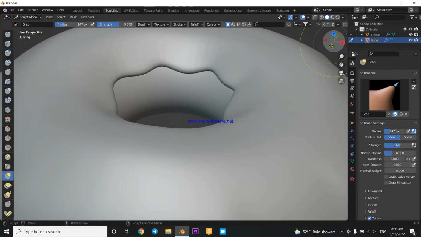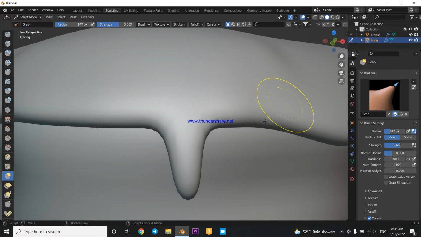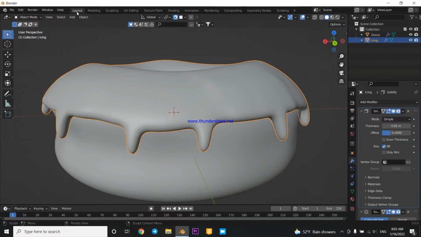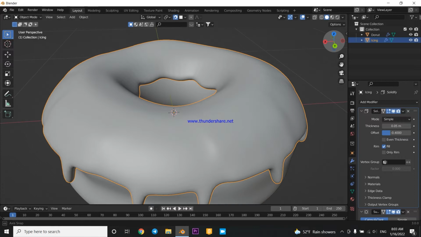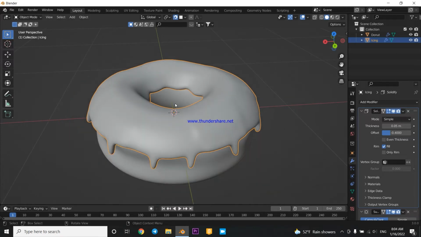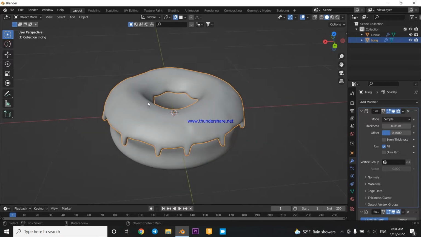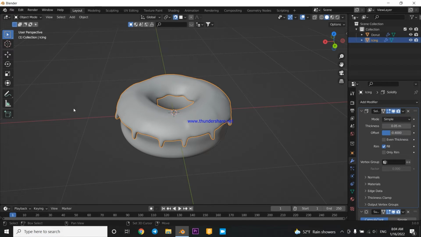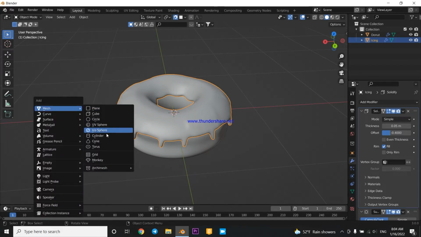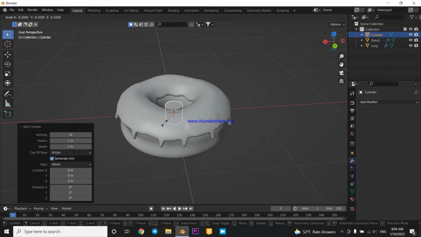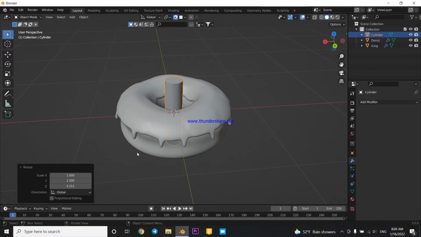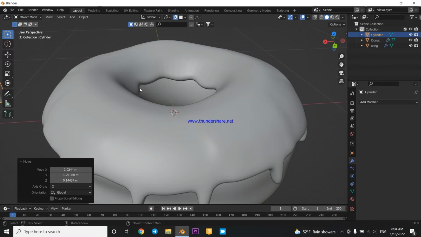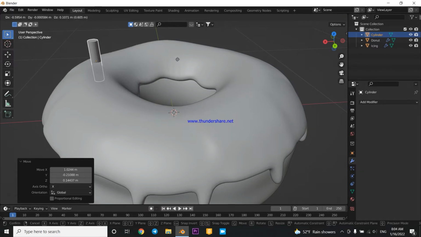Just make some of these parts like this. So next up, go to layout again. Before shading it, I want to add sprinkles on this icing. For this, firstly Shift A and add a cylinder. Scale it down, scale it up, scale it down again. Move it to here to check if it fits.